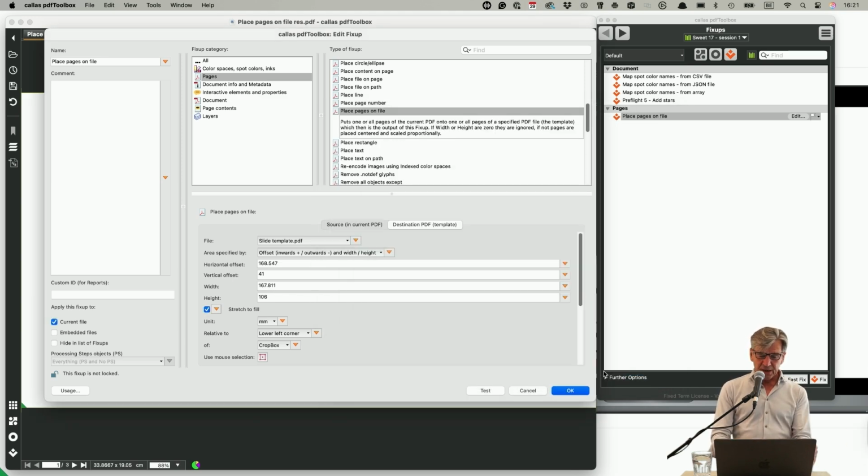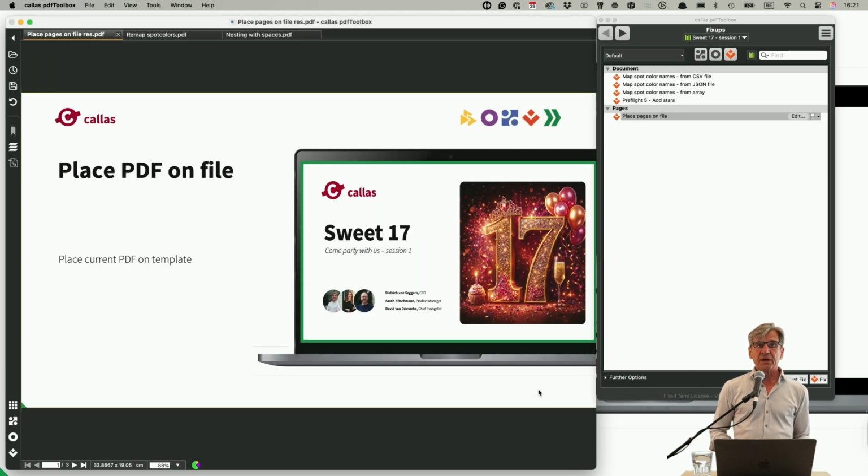Yeah. And then for the ones of you that once in a while need to create approval sheets, where the PDF file is placed on an approval sheet together with some other content, that was possible before using imposition and so forth. This just makes it a lot easier.